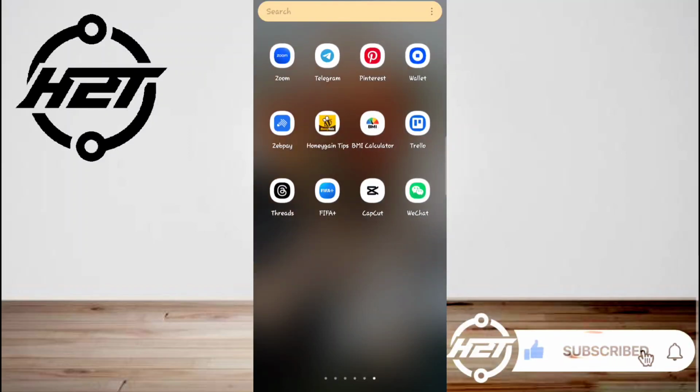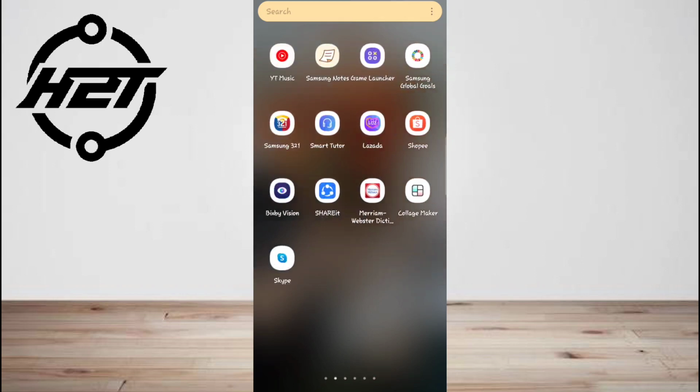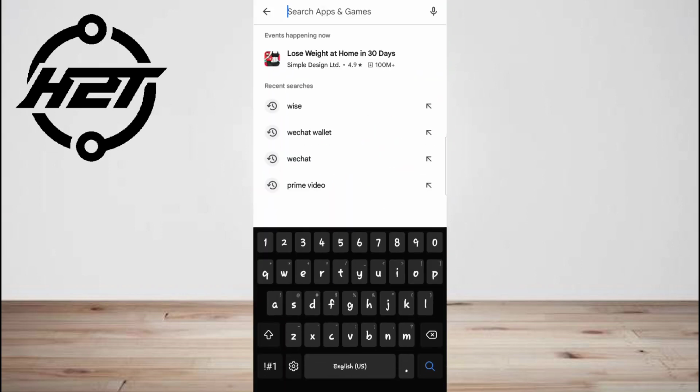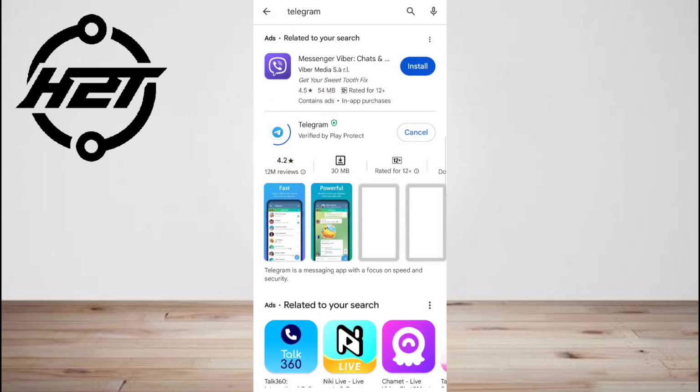Today I'm gonna show you how to use Telegram. So first, you need to install the Telegram app. Open either the App Store or Google Play and search for Telegram. Find the app with the paper airplane logo and install.